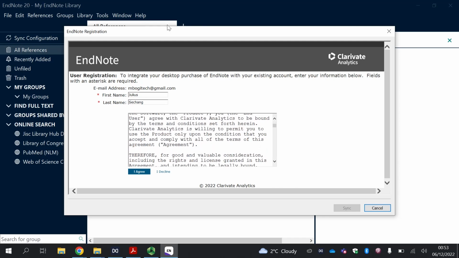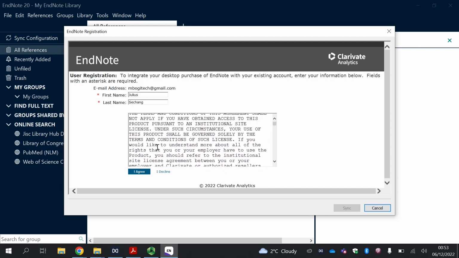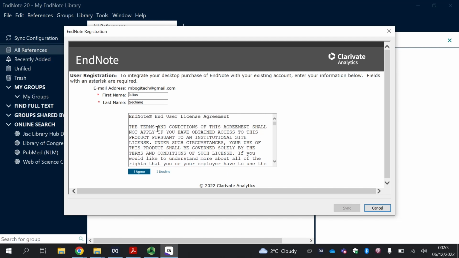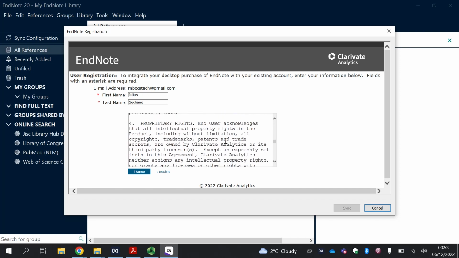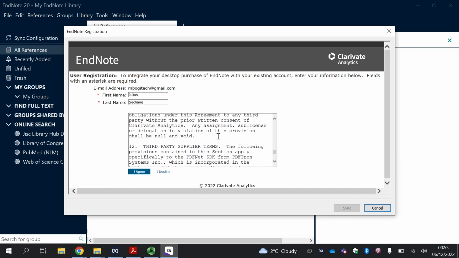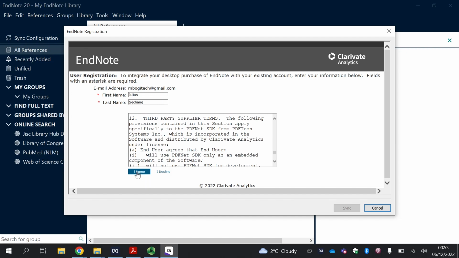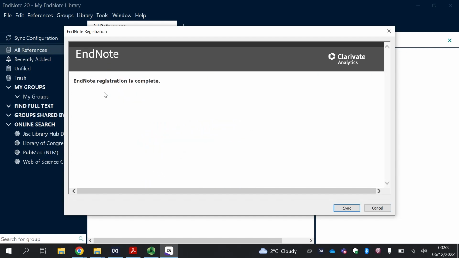All I need to do is read through the terms and agreement. Let's read this. All of us, we need to read this before we agree. EndNote end user license agreement. Now the terms and conditions of this agreement shall. I will go to the end now. That means we have read it. And now finished reading and I'm agreeing now. So I click on agree so that I can synchronize. Yes, EndNote registration is complete. Remember, if you've not learned how to create the account online so that you can log in like this, you need to watch the previous video to do that.